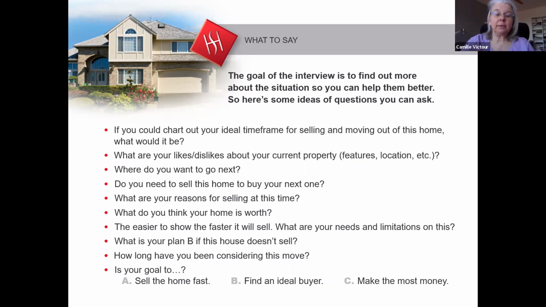And you want to find out, this last line, is your goal to sell the home fast, find the perfect buyer, or make the most money? You can't have all 3 of those. You might be able to get 2 out of 3, but you won't be able to get all 3. What is your priority as a seller? That's good information to have.